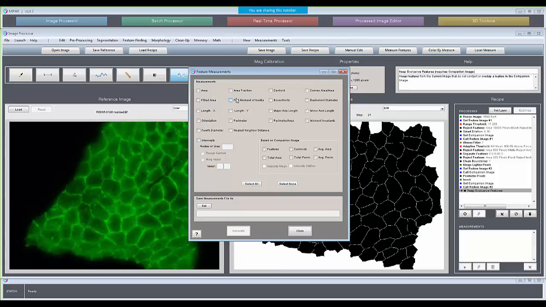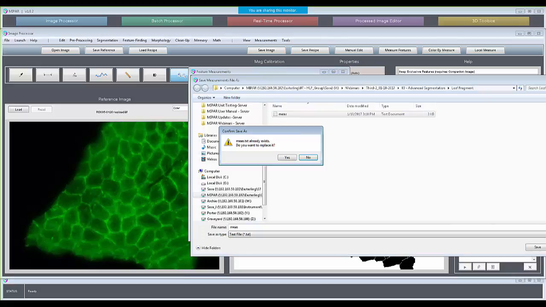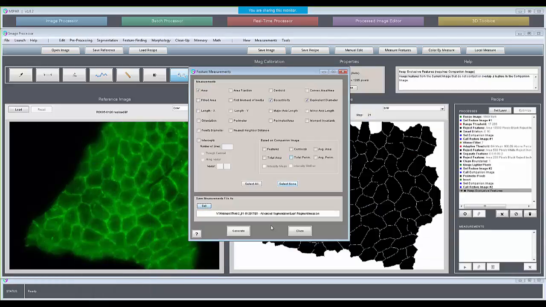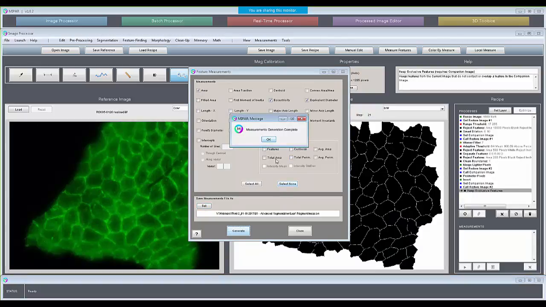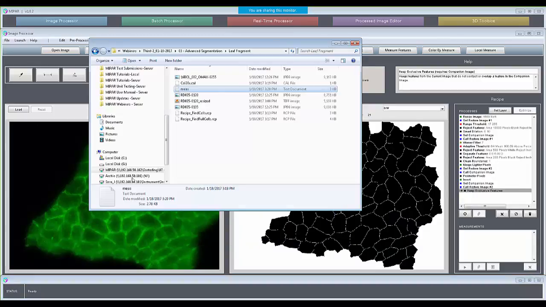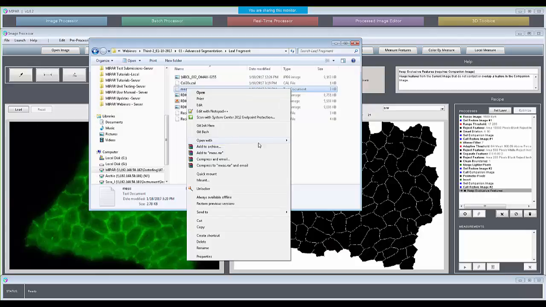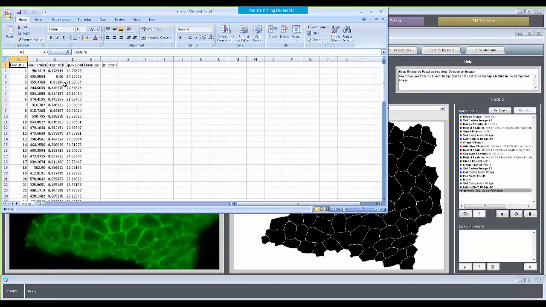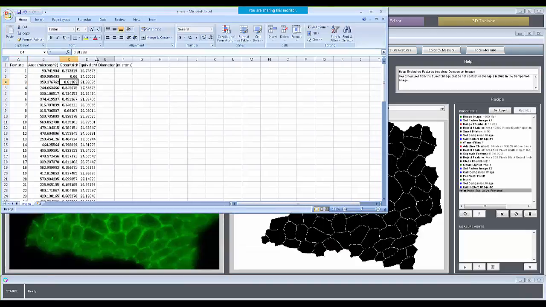If we did area and eccentricity equivalent diameter, then we'll set this up again. I'm going to just call it as measure once more, close that out so it doesn't conflict. And now you see when we reopen this, everything's in microns.